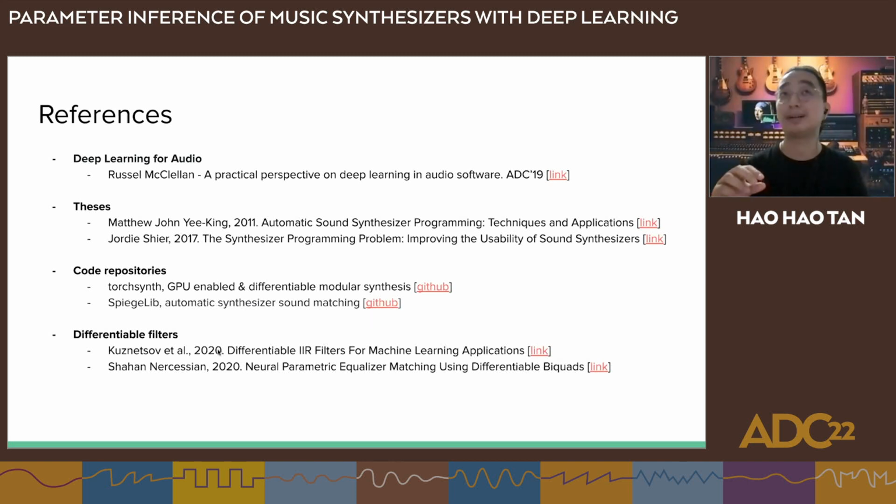And of course, parameter inference is not just for synthesizers. You can do it for plugins, filters. There are endless possibilities, and recently it's a trend that's going on. There are recent papers that are doing parameter inference on filters as well, which is pretty interesting.